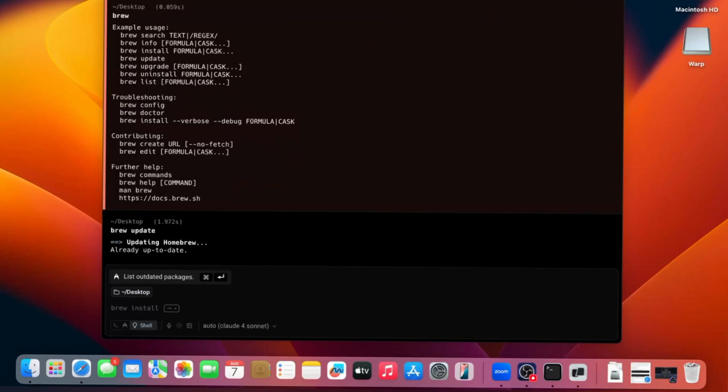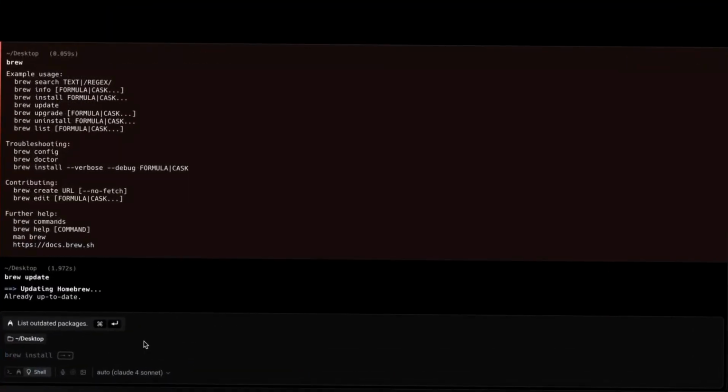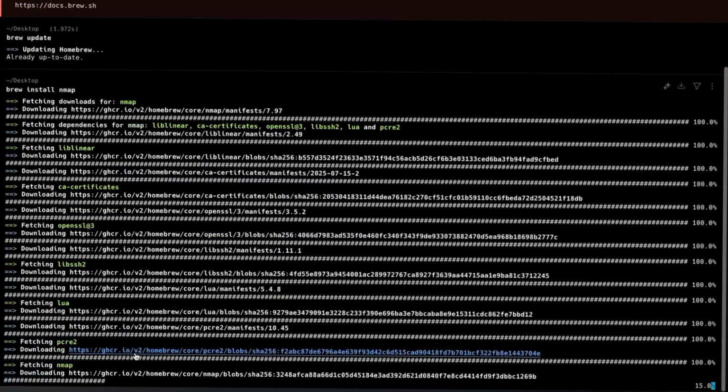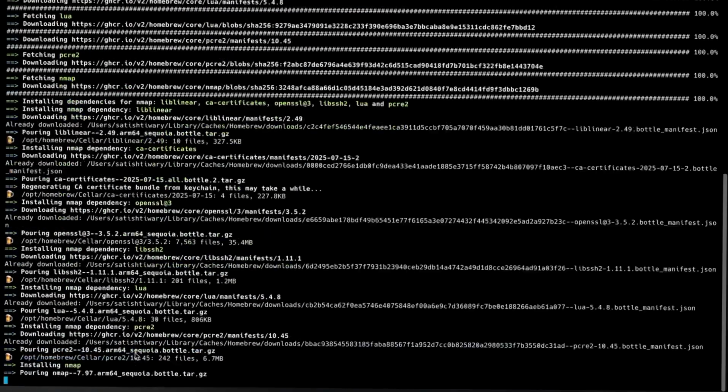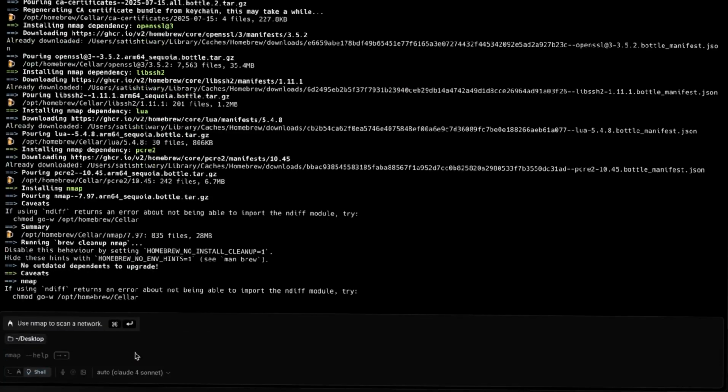Installing Nmap on macOS. And finally, for macOS users, the easiest way is to install it using Homebrew. Just run brew install nmap. When it's done, check with nmap --version. And that's it. Nmap is ready on your Mac.